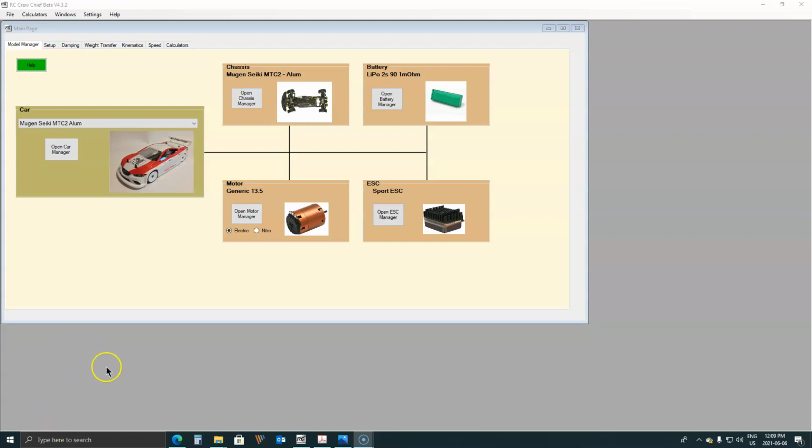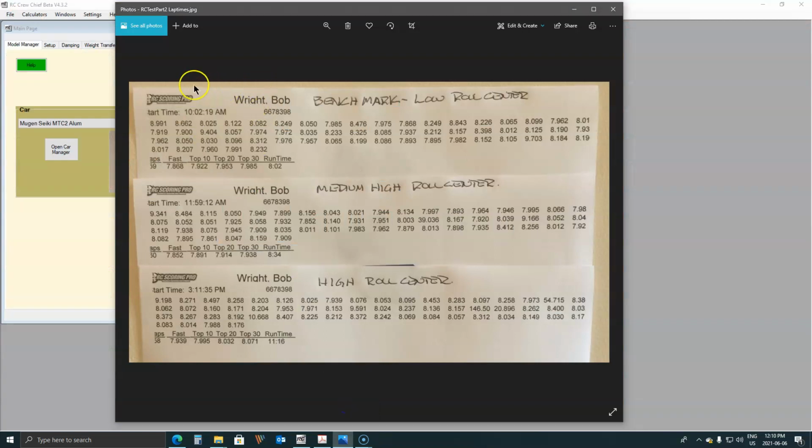Okay, this is part two of my roll center testing on the MTC2. I'm going to try and keep this short because I know most people don't watch past 30 seconds. So here we go. This is the results from our timing system.